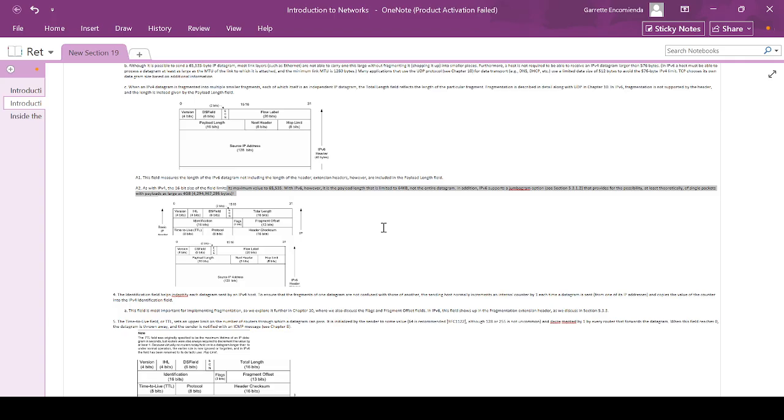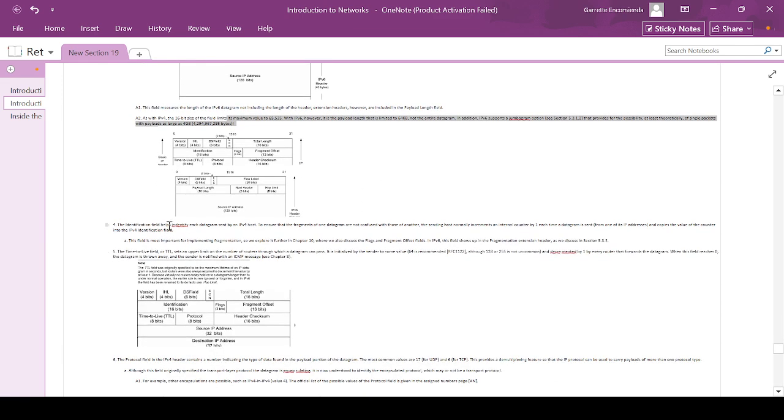In addition, IPv6 supports a jumbogram option, see section 5.3.1.2, that provides for the possibility, at least theoretically, of a single packet with payloads as large as 4 gigabytes. So it also supports 4 gigabytes, which is called a jumbogram. The identification field helps identify each datagram sent by an IPv4 host.